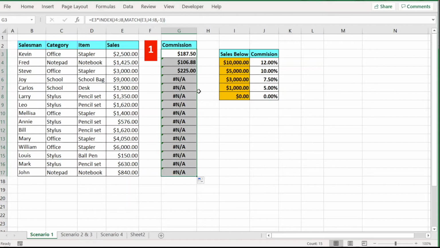Okay, so now you must be wondering why we are getting this #N/A. That's because the formula that we have used has a relative reference, whereas we want to refer to column I4 to I8 and column J4 to J8.